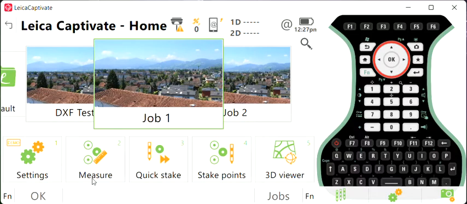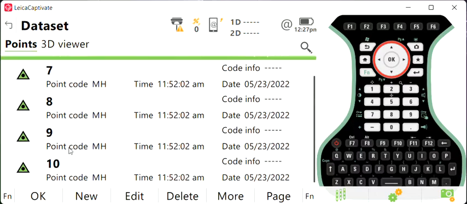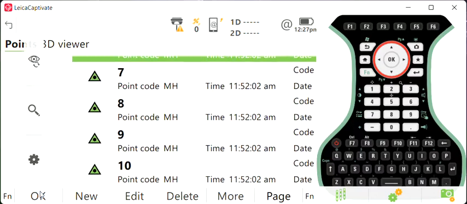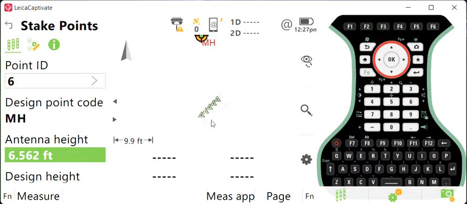I can hit store. Now, when I go to stake points, you'll see 6 through 10 are now the points available for staking. Let me go to my 3D viewer. Now these are points 1 through 5. See how they're kind of grayed out? That is because we are linking another job.